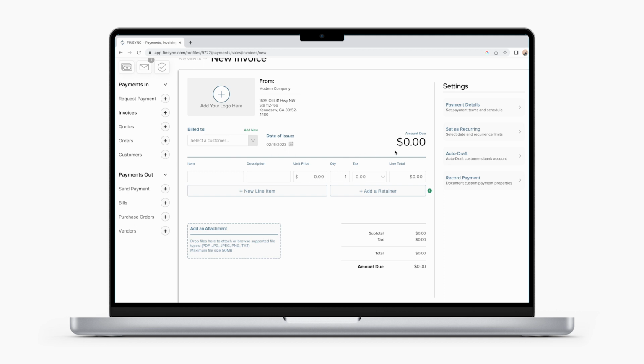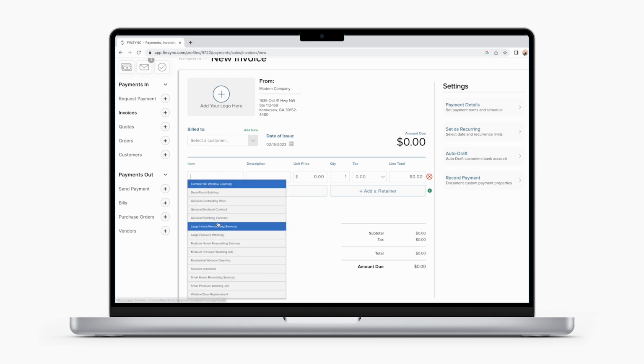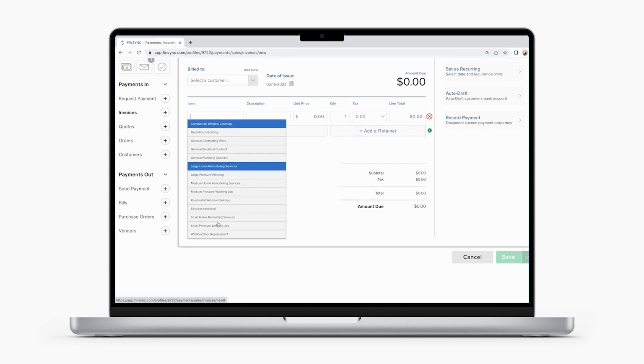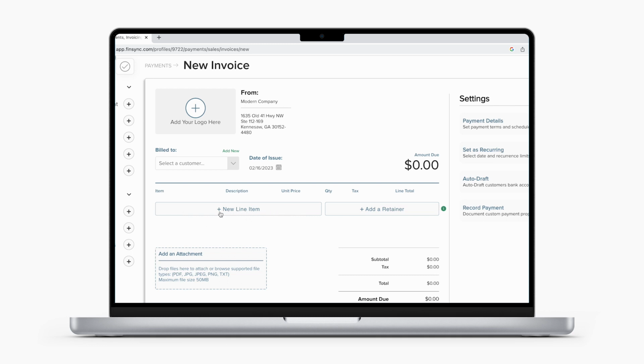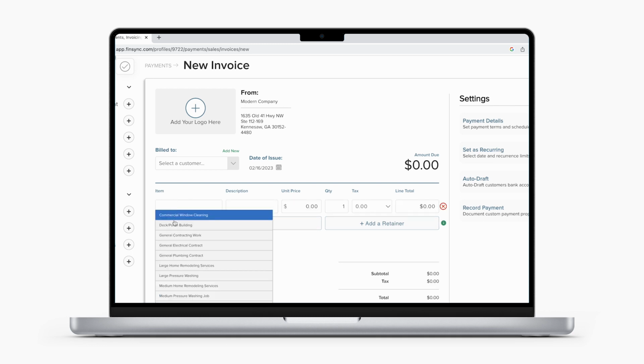Below this blue bar here are several important features to note. To begin with, the item found here on the left side of the screen will give you the option of selecting a line item that you have created from your catalog. This would be the specific item that you're billing the customer for. You can add additional line items as needed by using the new line feature here.